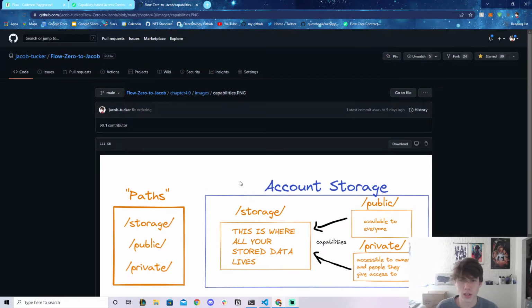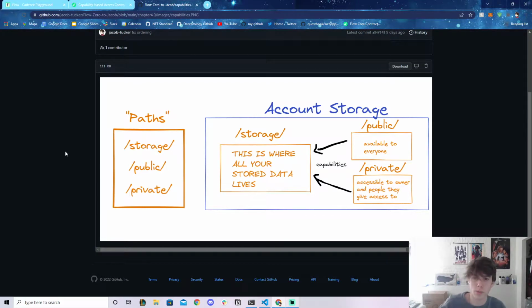This is an image I'm showing you from my Zero to Hero course, just in case you're wondering. What I'm showing you here is basically the three areas of storage, right? Inside your account storage, you have the storage path, which is where all your data lives. You have a public path, which is available to everybody, and this is done through capabilities. You link your account storage to the public, and then anyone can read from it. If you don't understand public capabilities yet, I would recommend not watching this video. You probably want to go back and watch my video on public and private capabilities. This assumes you have some knowledge about capabilities already, and then we're just talking about private.